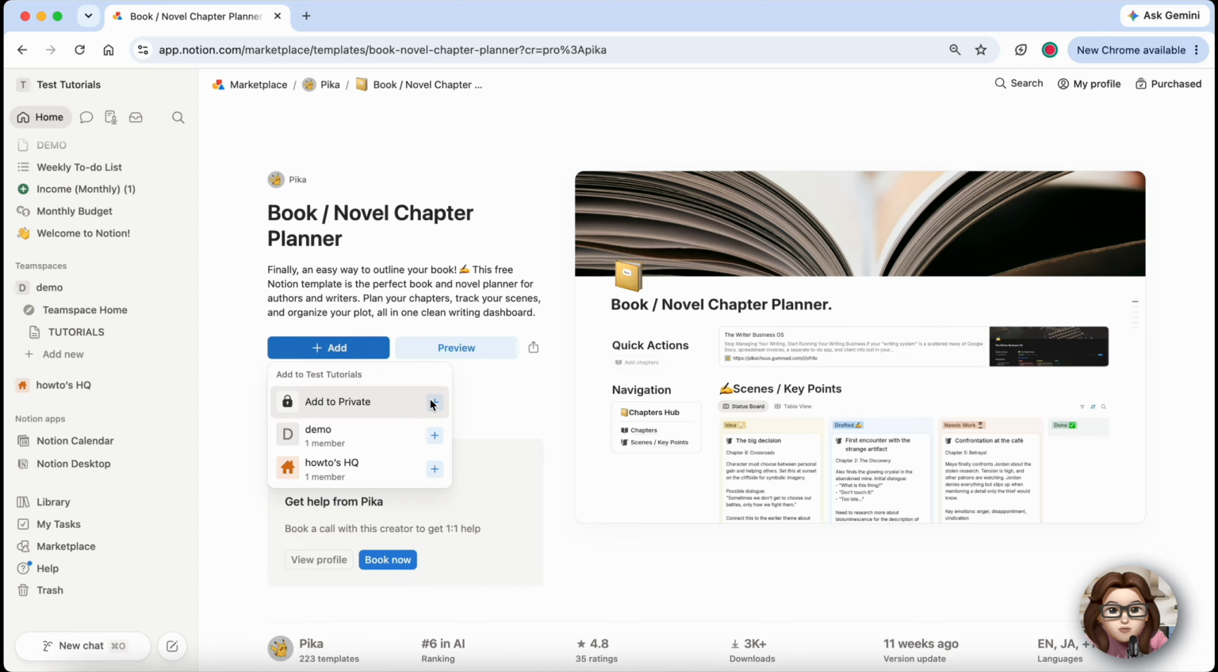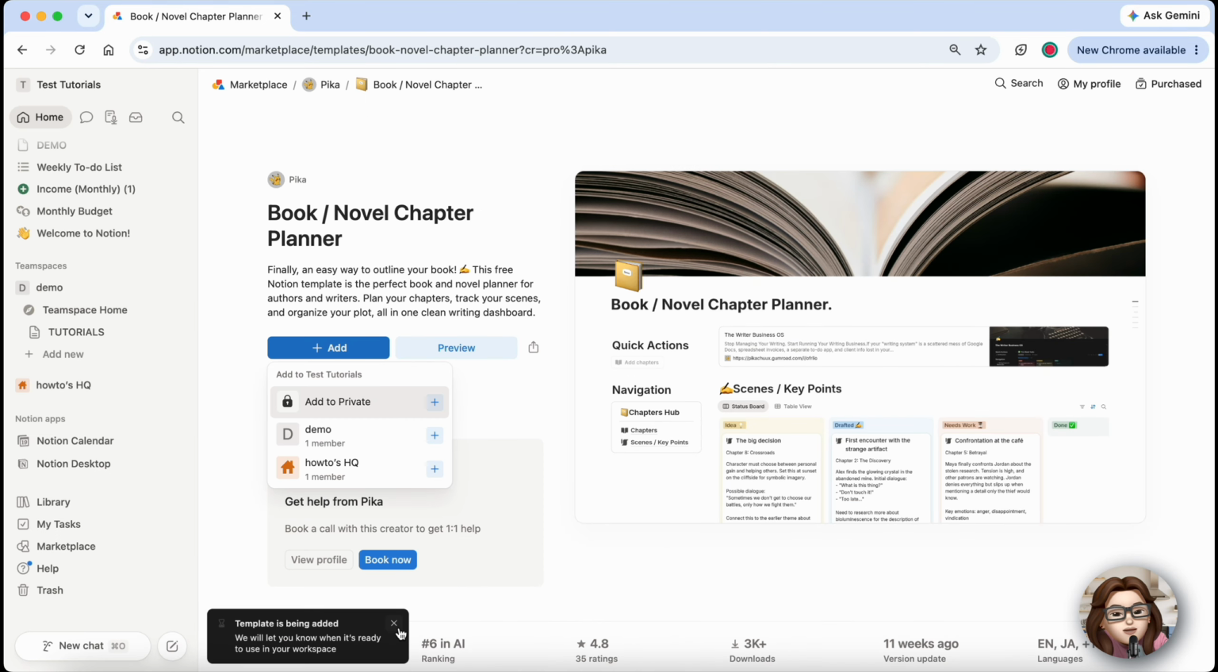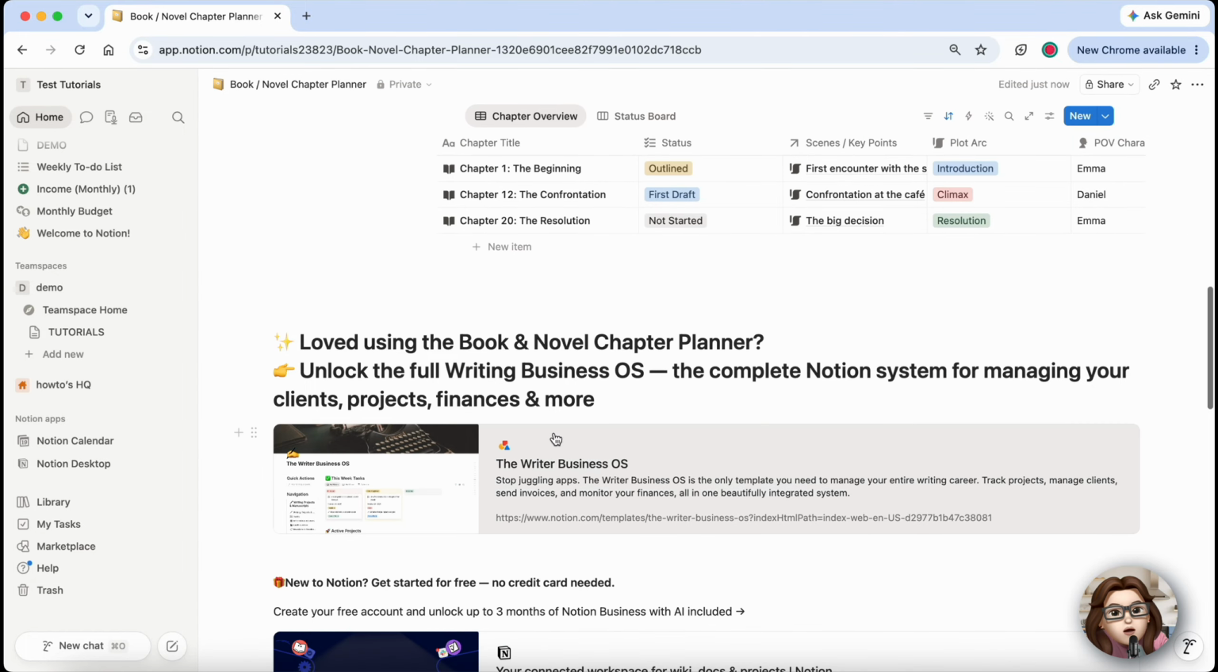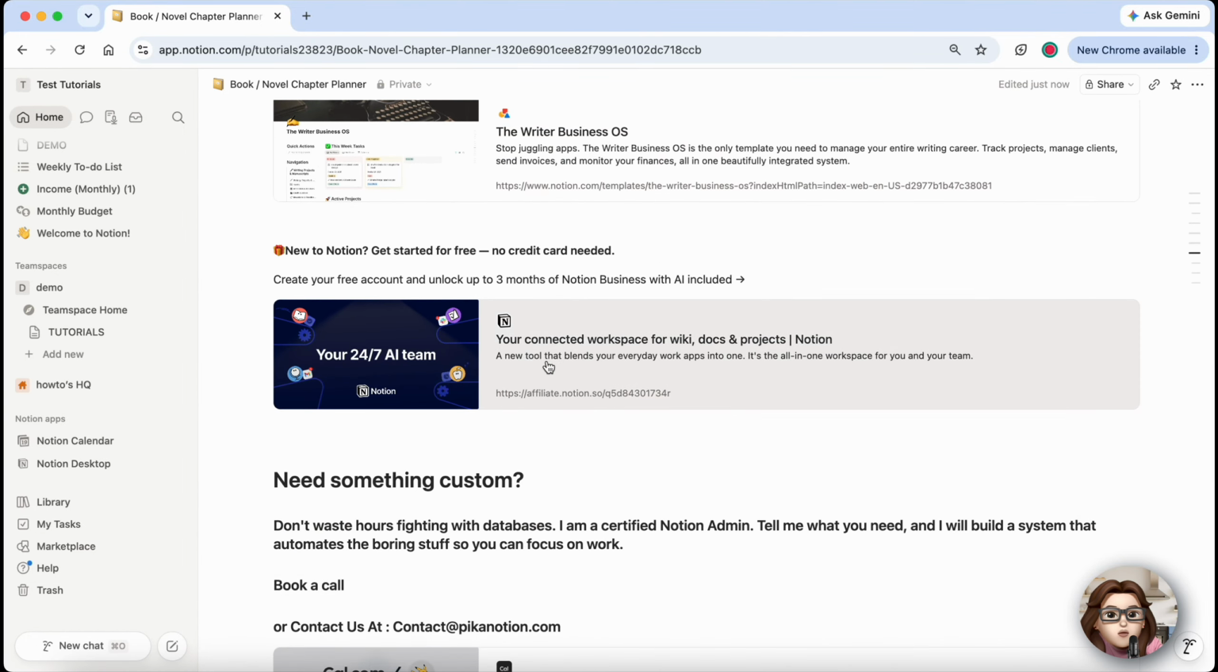Once the template is added, customize it by entering your project title, adding a cover image and icon, and updating the sections to match your writing process. Use the built-in pages or databases to organize your chapters, character profiles, plot outlines, research, and world-building notes. Add new pages whenever you need more space for ideas or drafts.